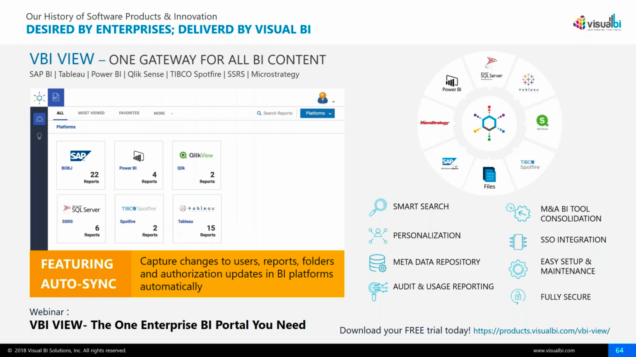One of the things we have been heavily investing in as a product offering is this: companies have a need for a unified gateway for all the BI content. They don't even know whether they have a daily sales report in Tableau, and they go searching in Business Objects and find that the report doesn't exist. So we have created a product that integrates all the common BI platform tools into a single gateway, with automatic synchronization.